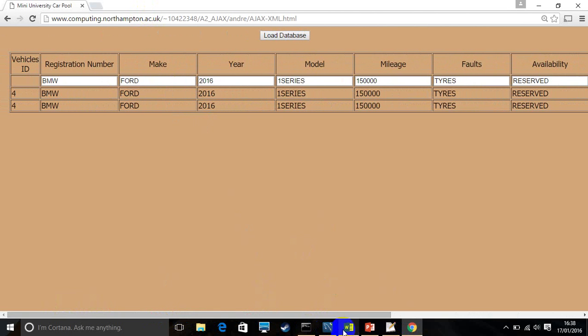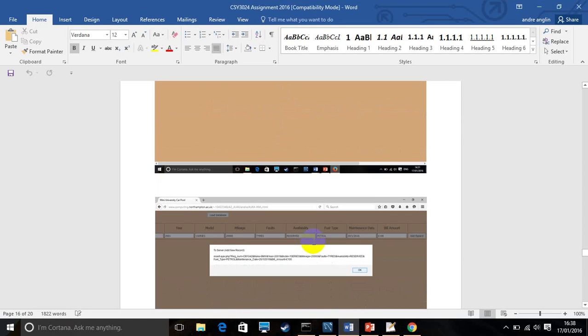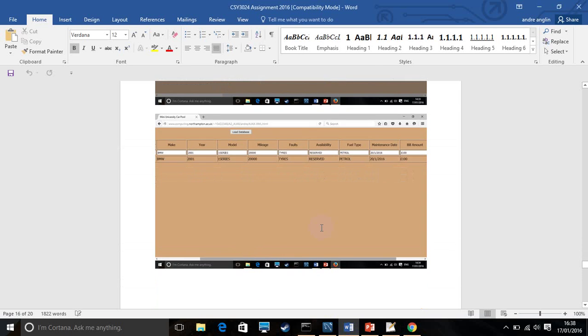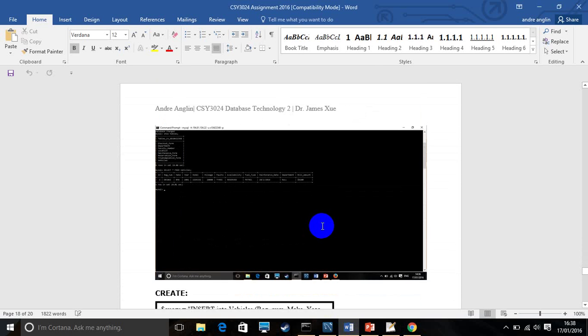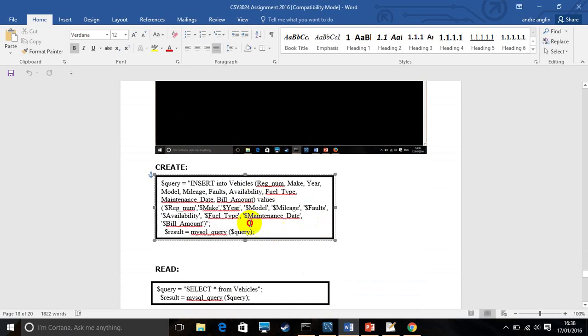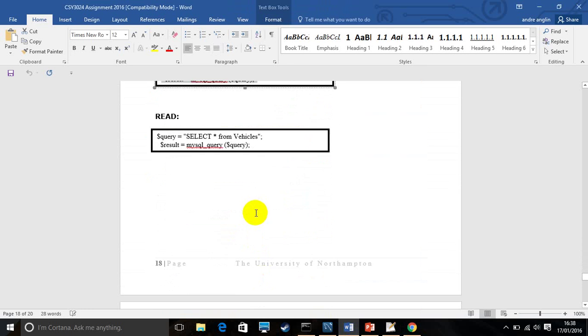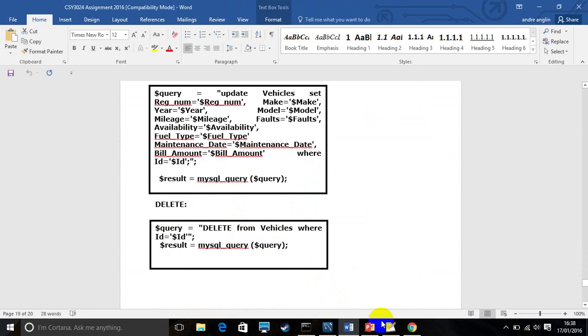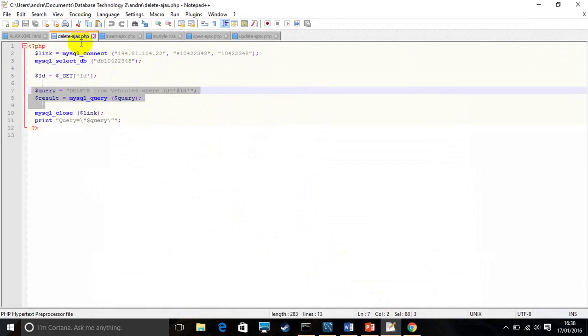If I go back across here, each one had its own page in terms of PHP code that would enable it to create, read, update, or delete. So if we go across to here, the delete function, this is the query that enables it. Basically what it does is it deletes from the vehicle table where the ID equals, and then it will get the ID that it needs, and then it will delete that ID from the table together.